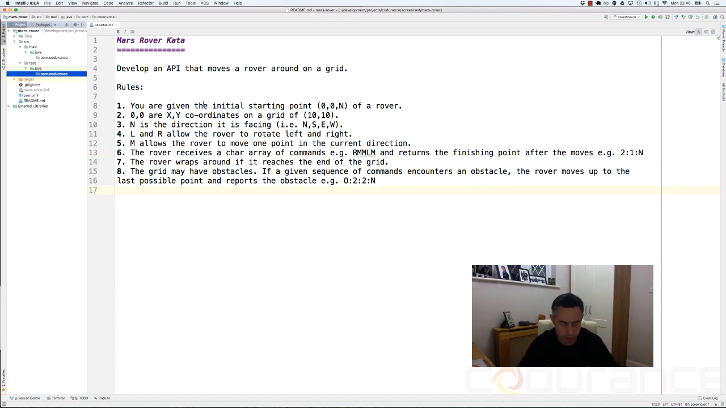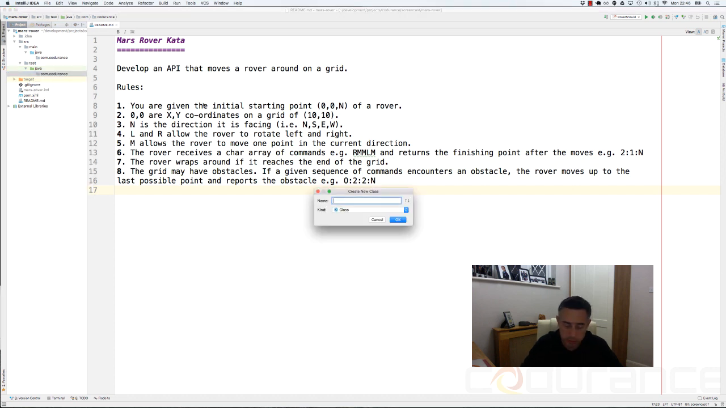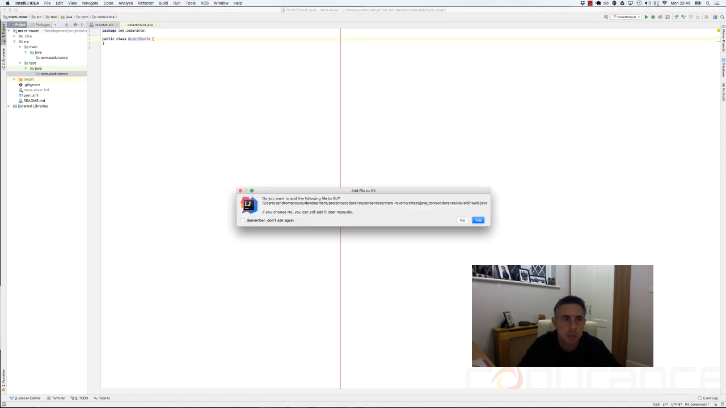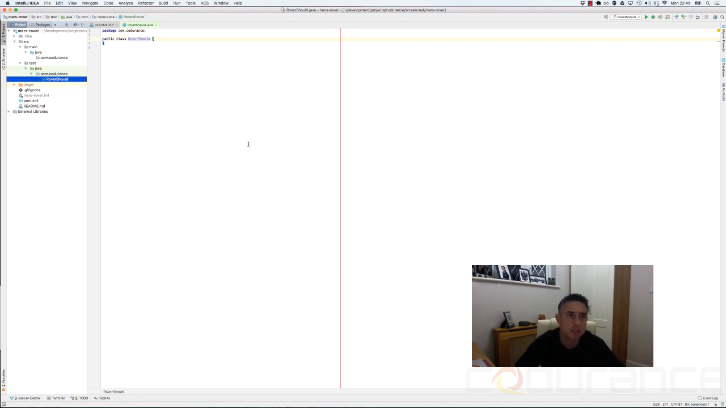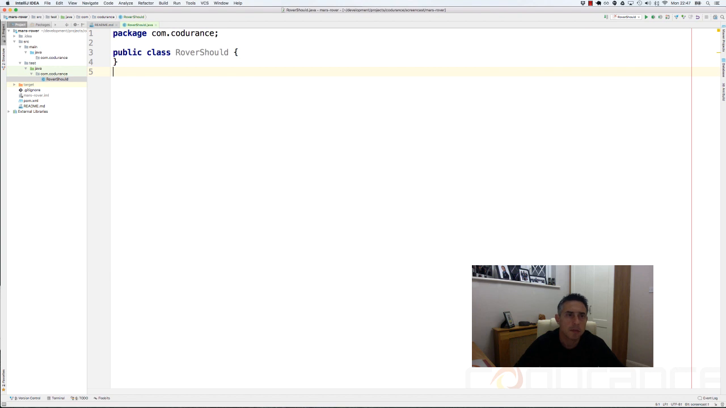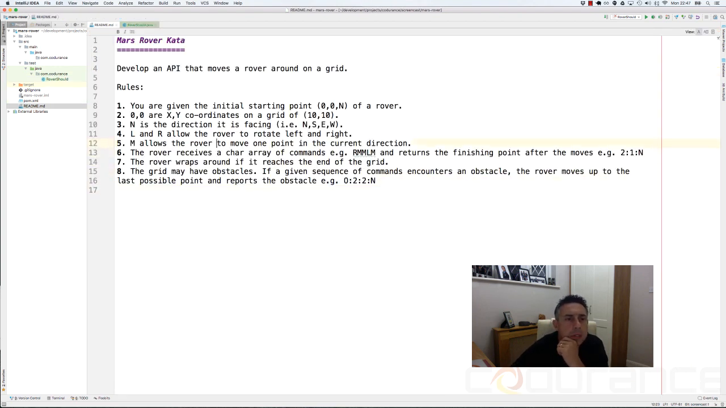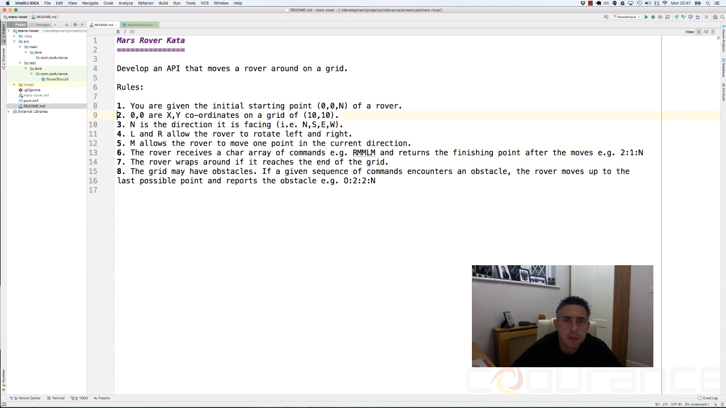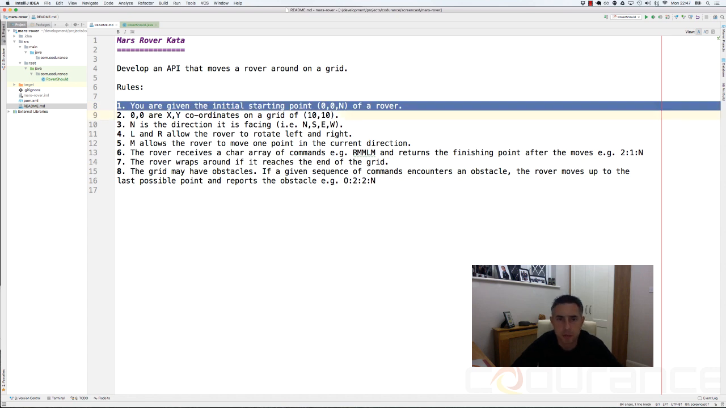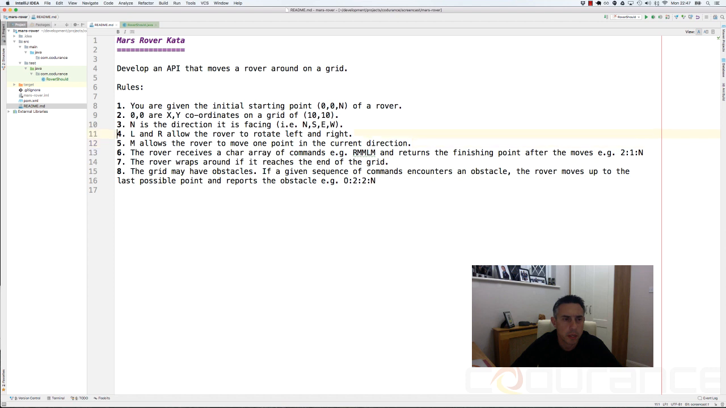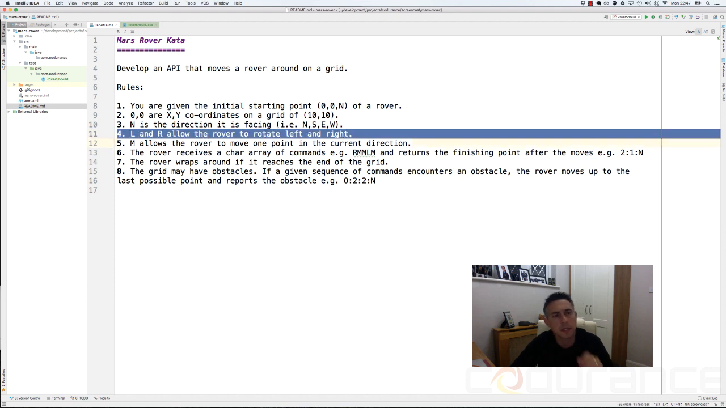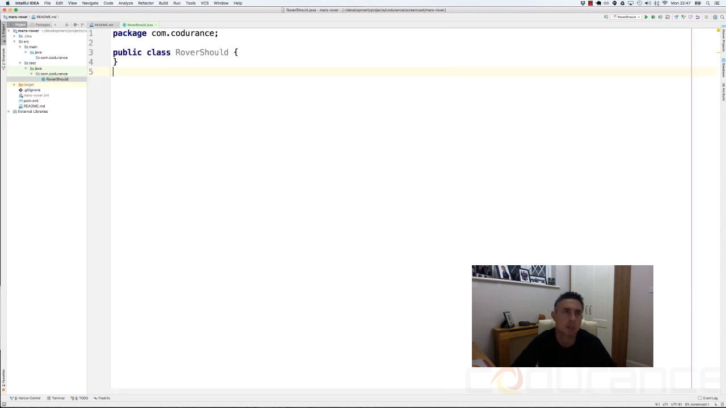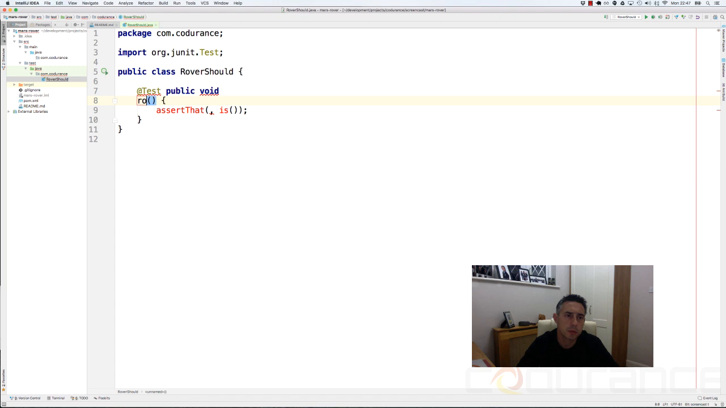Let's start creating a class. And here I'm going to do that in Java. So a rover should, let me go back to the requirements to see what I need to do here. It is always facing, where is it? Okay, it's always starting at 0 0 north. And I think that I'm going to start with rotating to the right. So, a rover should rotate right.